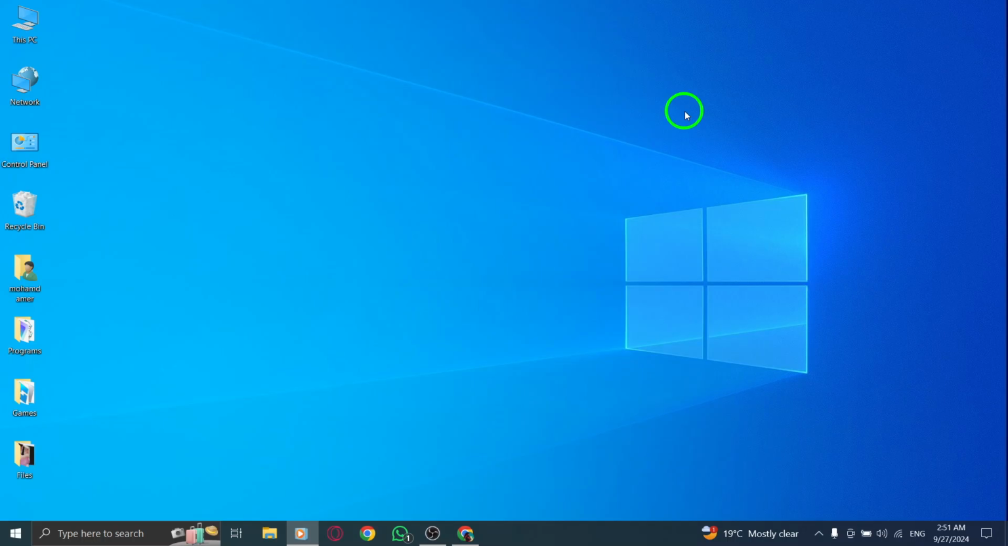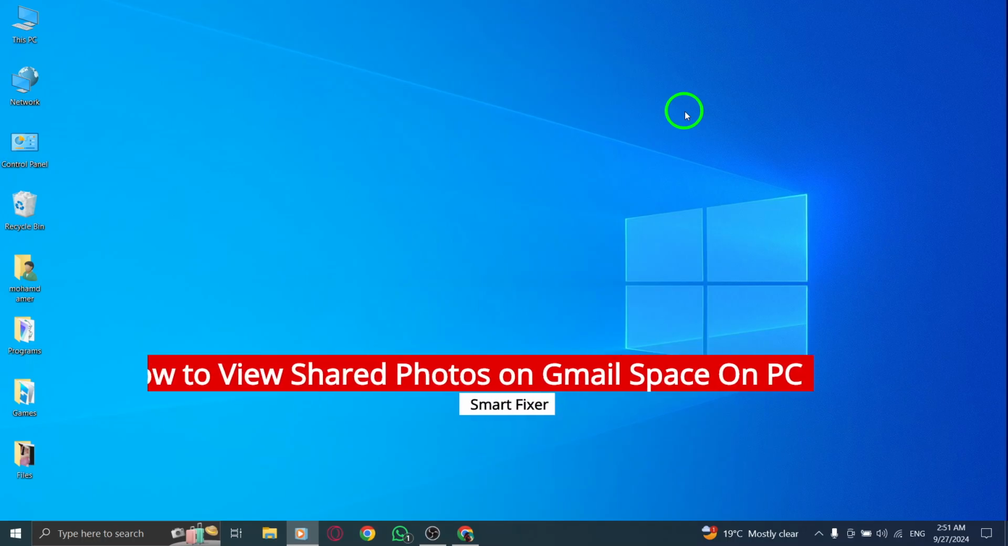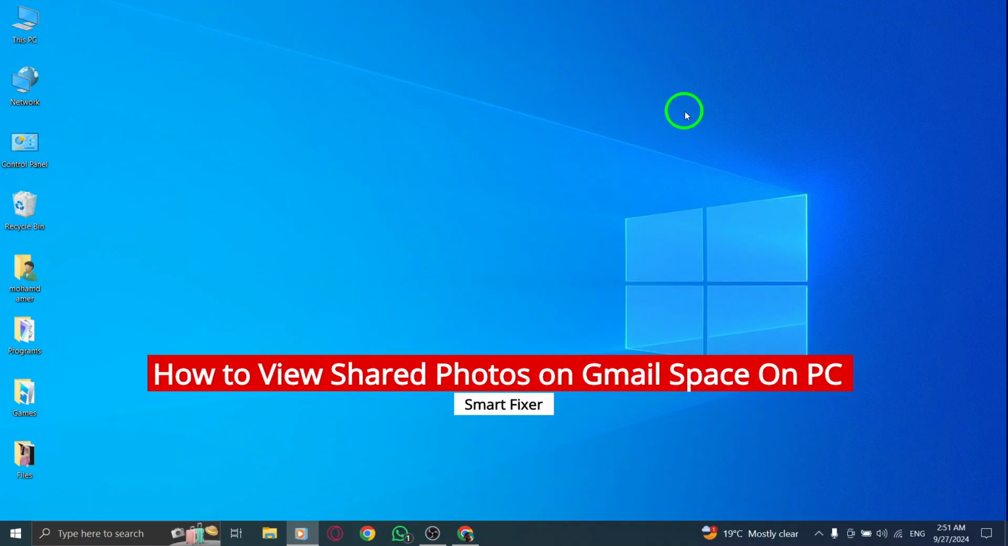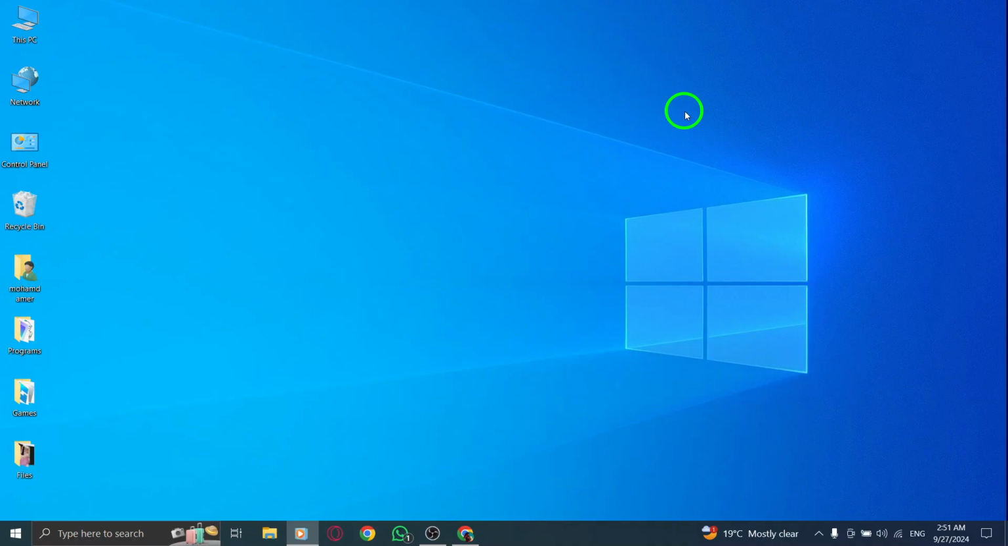Welcome. Today, I'm going to show you how to view shared photos in a Gmail space using your PC. This new update makes it super easy to find and enjoy shared media.